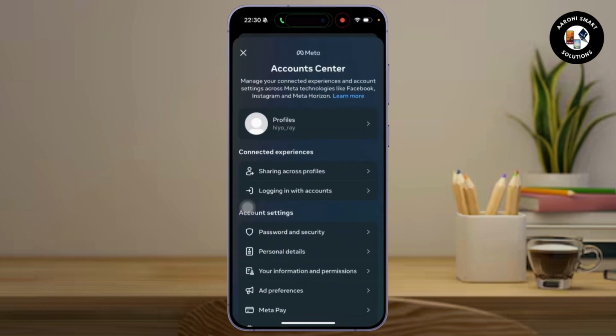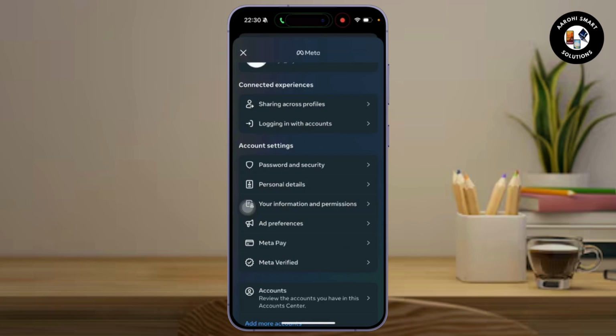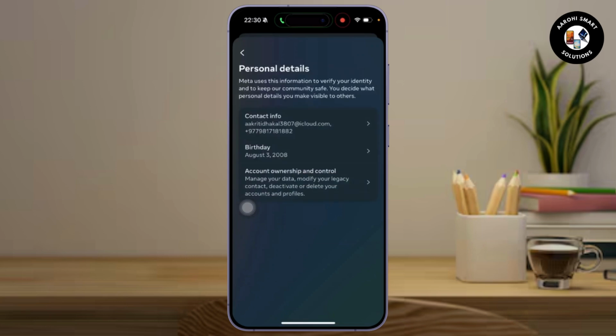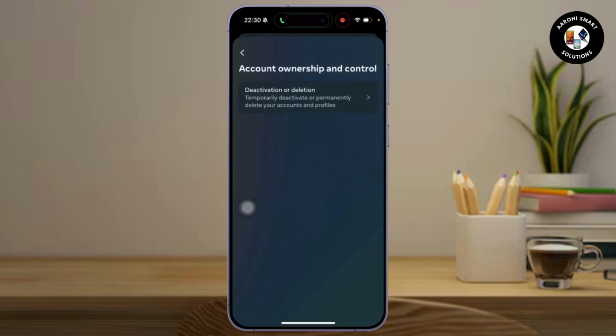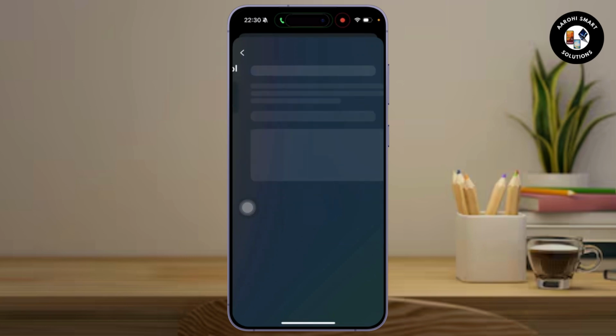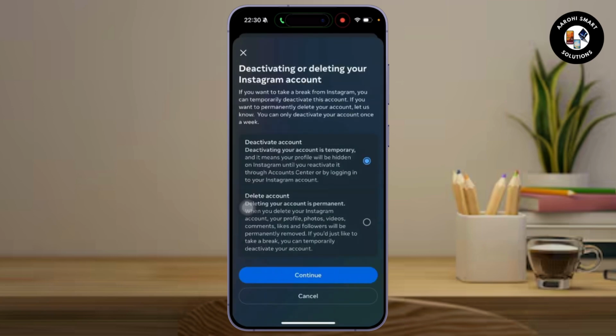Now from there, tap on the personal information option available there. Once you tap on it, you will get to see account ownership or membership option available inside there. And now all you have to do is tap on it. Then tap on the deactivation or deletion. Then tap on your profile.